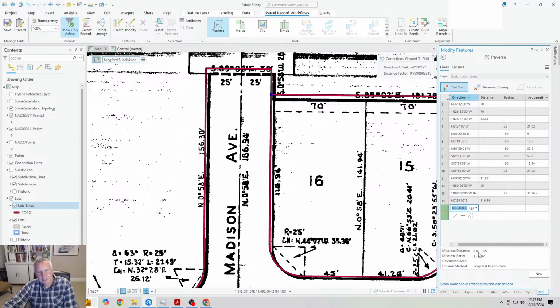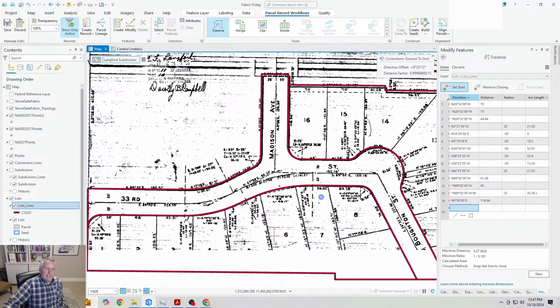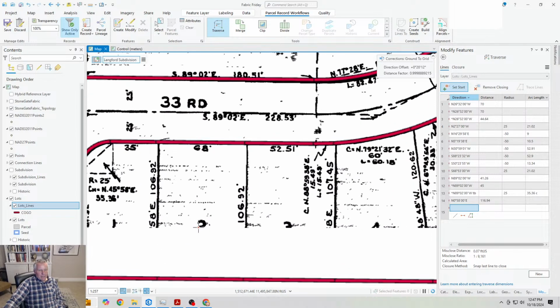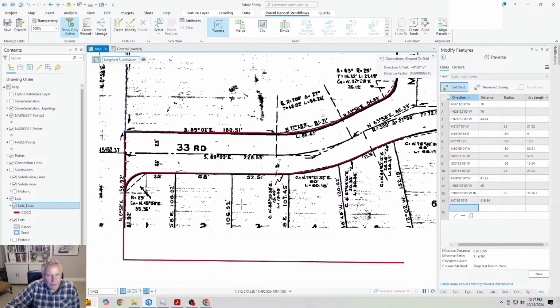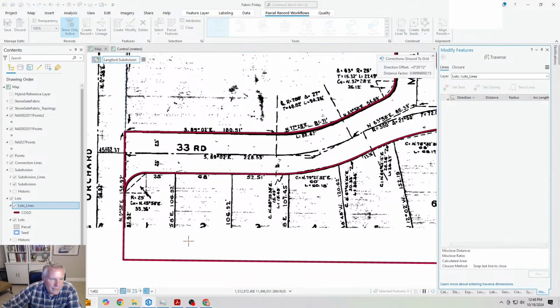So that one's 0.07 foot closure. I think that's a little better. Force closure. I don't think I'm going to get done with this one today because I had to kind of finagle things with the lots or the right-of-ways and the curves. Let's see if we can get it done. We're going to do more lot lines.